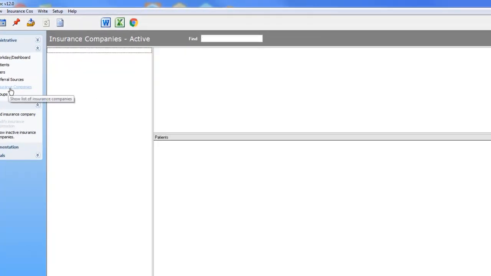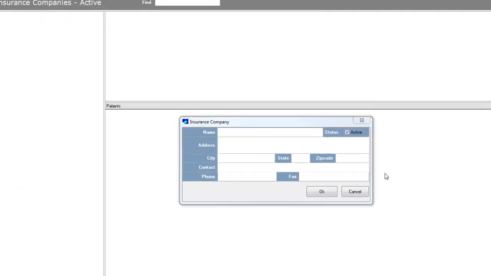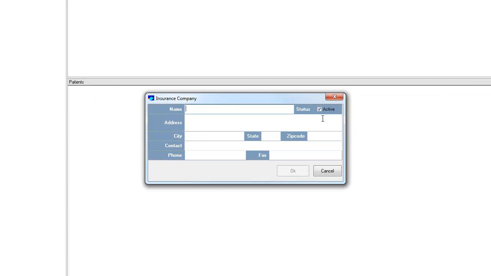I clicked on the insurance company link on the task pane this time. Again, I'll right-click, click New Insurance Company, or I'll go up to the Insurance Company menu and click New Insurance Company. And for this, I'll enter, say, Aetna Insurance, and again, I'll add an address, a city, state, and zip.